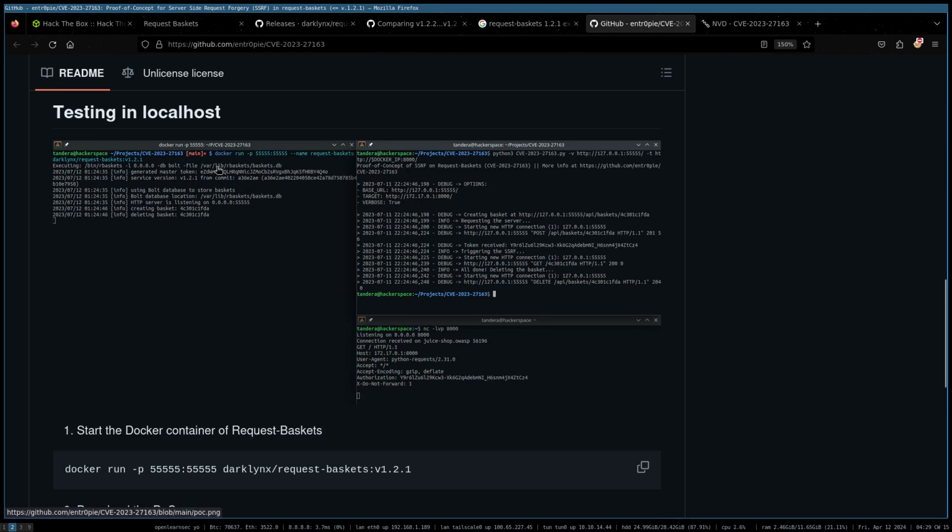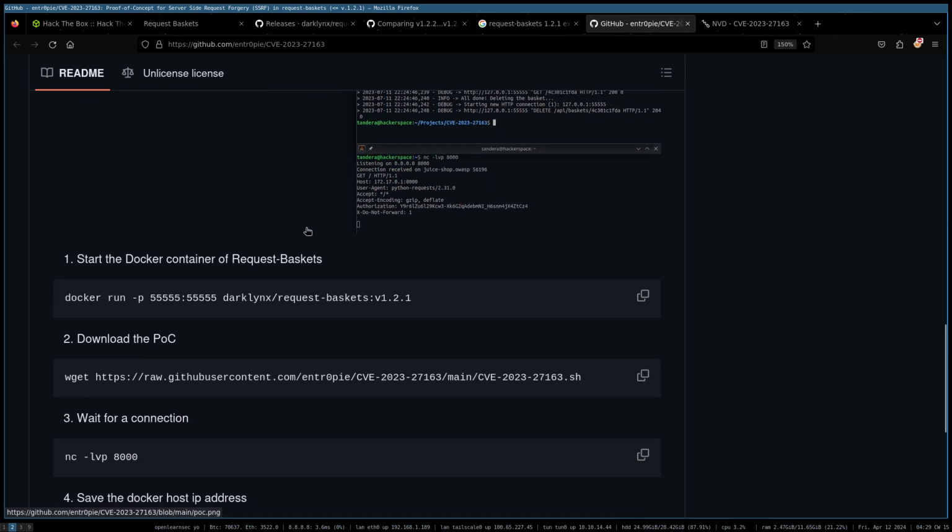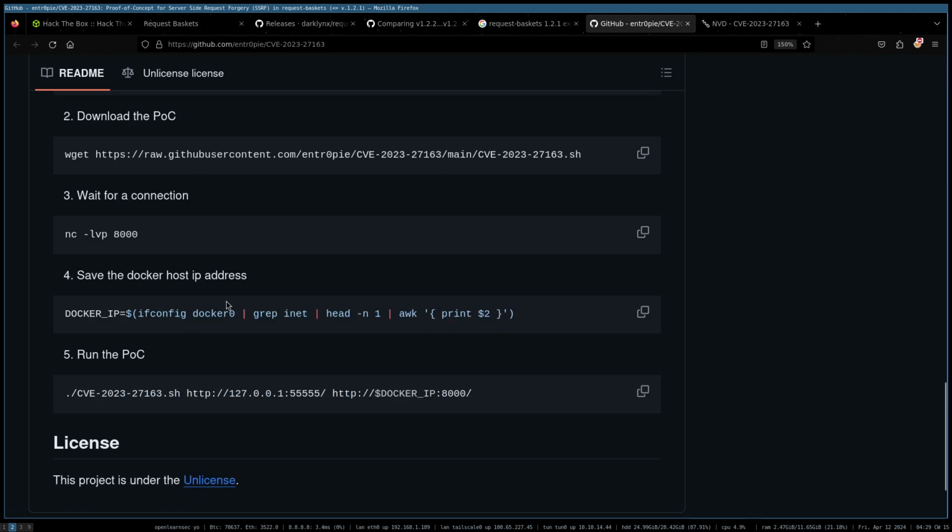So here you can see this is an actual example where they're running Request Baskets in a Docker container. Then they're spinning up their POC script. -v is the host that they want to hit. Proof of concept, etc. Okay, so this is how to actually replicate the whole thing, like set up an instance of Request Baskets and everything else.